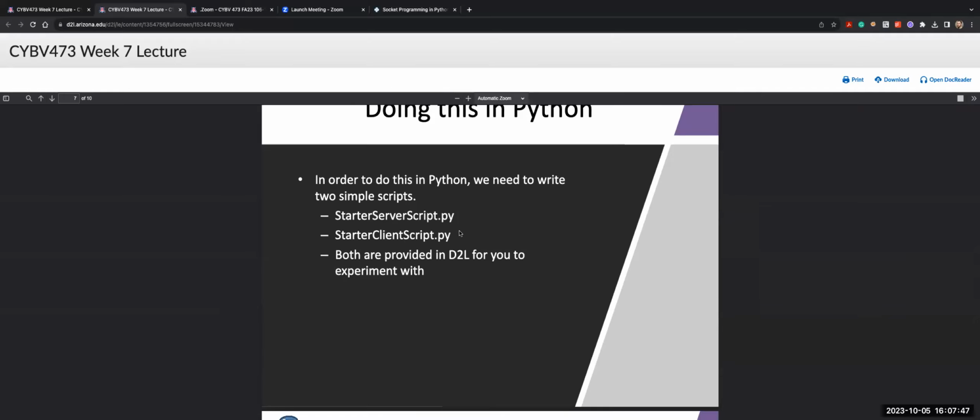But one is a server, one's a client. What does that mean? The server is the thing that's going to be waiting for the connection, and the client is the one that's going to send that connection. So again, the server is just something waiting, and the client is the one that's acting.